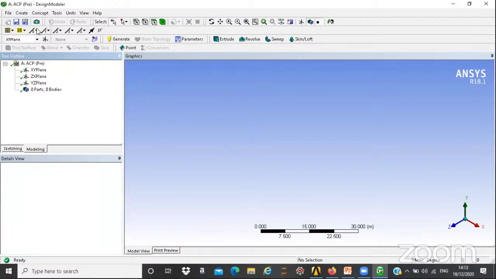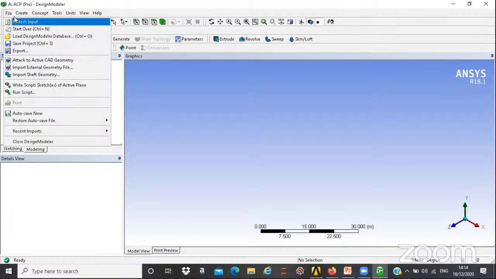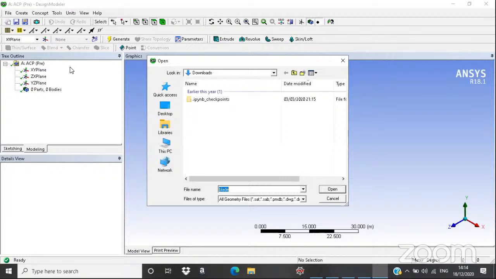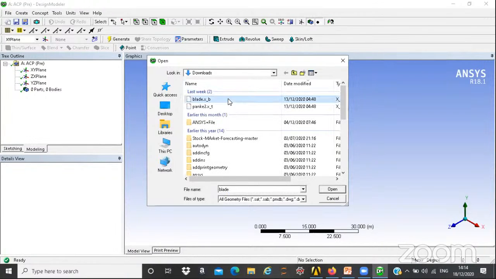So I'm going to import a Parasolid file. For that, go to File and Import External Geometry File. Click on this and you can select the file. The .x_b file is nothing but a Parasolid binary file. Those files come from CAD software like SolidWorks or CATIA, where you can design your structure. Why? Because ANSYS is not that good for geometry.